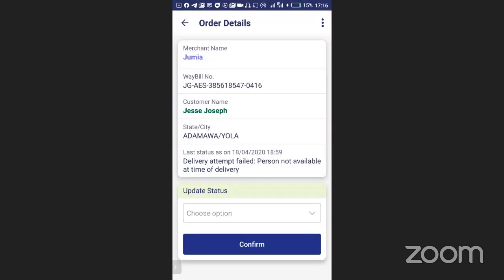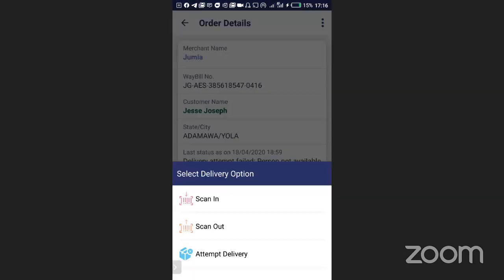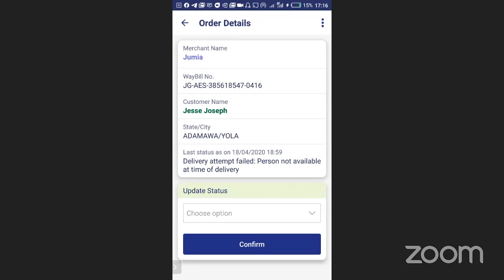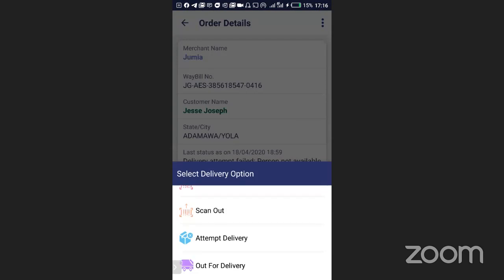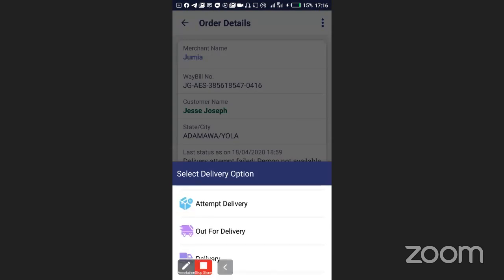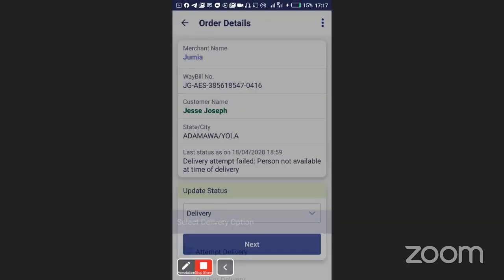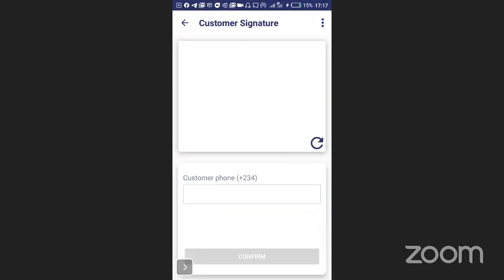If you check the delivery status, you see that the last update is a delivery attempt failed, person not available at time of delivery, right? And this item is currently in Adamawa. So I can decide to say, okay, I want to deliver this item. So I scroll down to delivery, I click on delivery, right? And I say next.